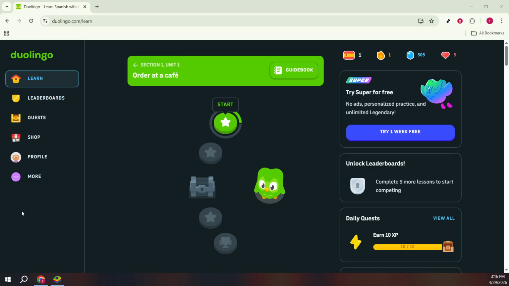Start by opening your browser and going to the Duolingo website. Make sure you're signed into the account you use for learning. Once you're on the main Learn page, look to the left-hand side of the screen for the sidebar. Hover your mouse over the option labeled More. This expands an additional menu so you can access account tools that aren't immediately visible on the main screen.